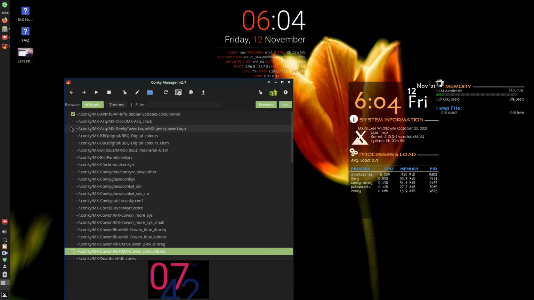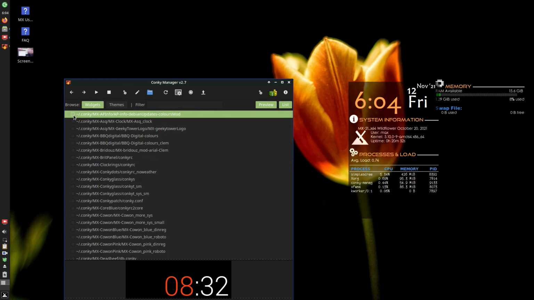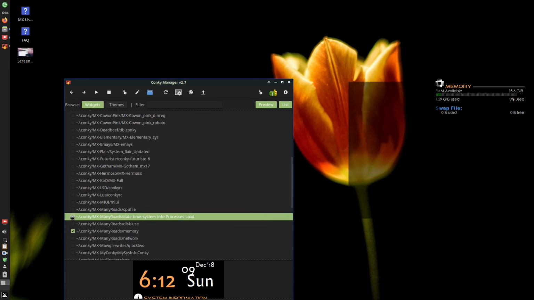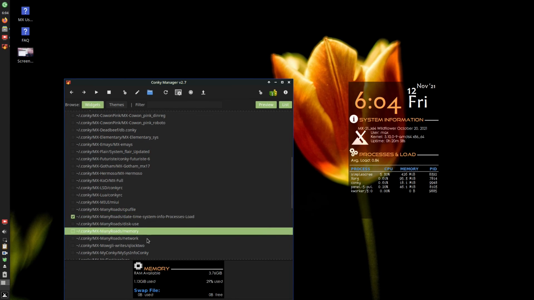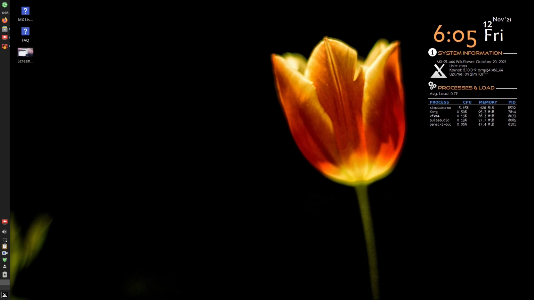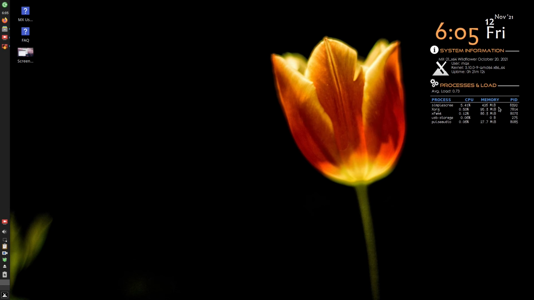There are a lot of options here. You can choose whichever you like. I am going for this one because it shows the processor and memory performance, memory load. So I'll be selecting this. And to move this clock from here to some other place, just press the Alt key and you can move it with your mouse. So this is the final look.